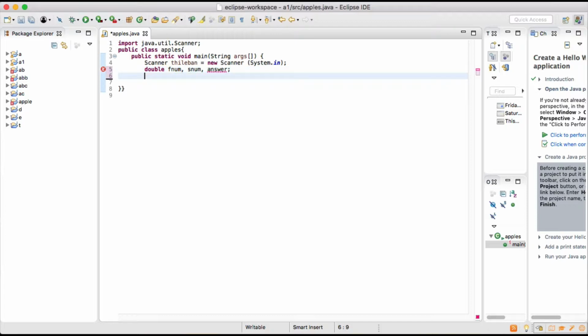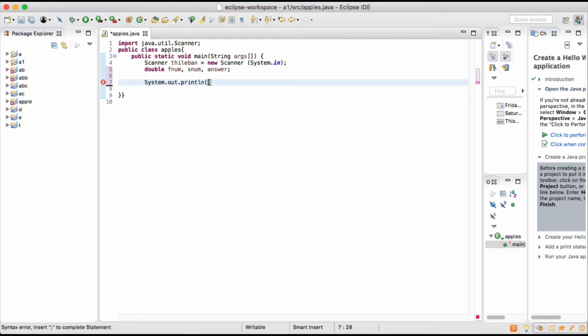Now let's see how to get the input from the user. To get the input from the user, first we have to give a prompt to the user. To give a prompt, I put System.out.println, and then "Enter first num." So it's going to ask the user to enter the first num. Whatever value the user enters is going to be stored in fnum.